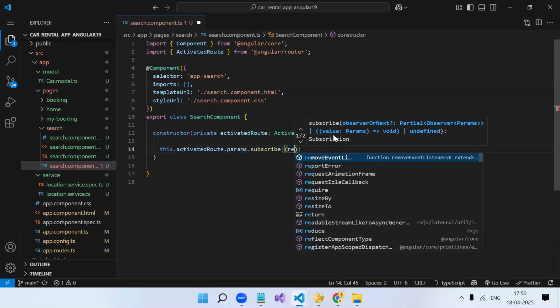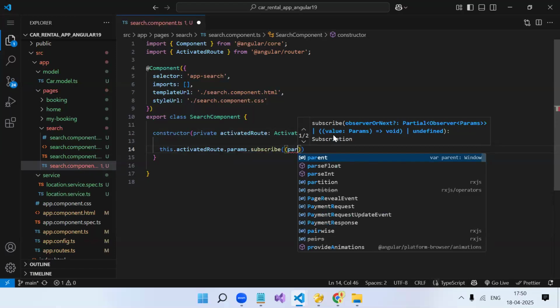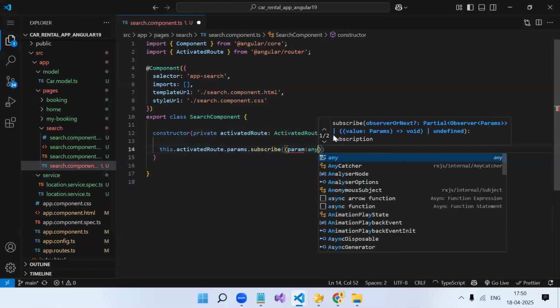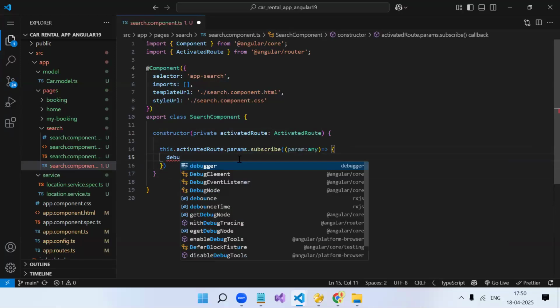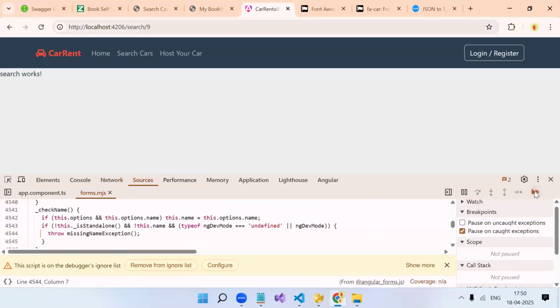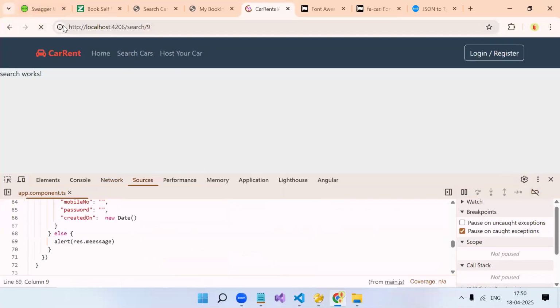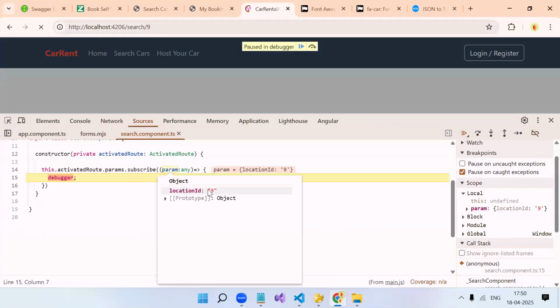Result, or let's write params, param colon any. Here I'm writing any because any type of data we can get in the query parameter. Let's add a debugger over here. Now let's enable the debugger. Once I reload, see in the param, I got location ID 9.